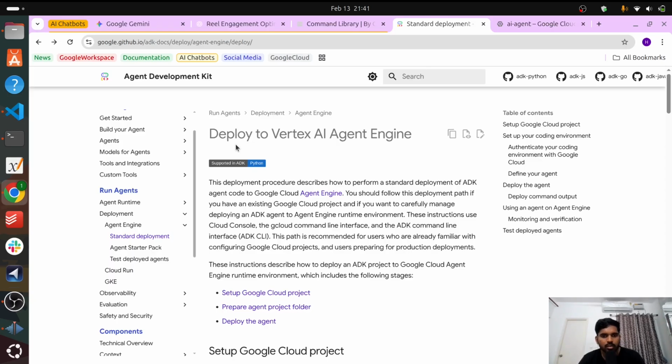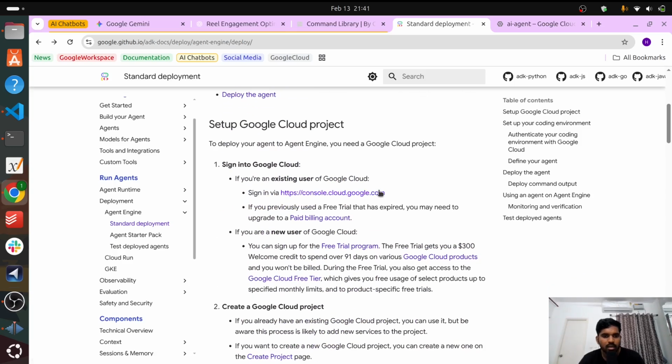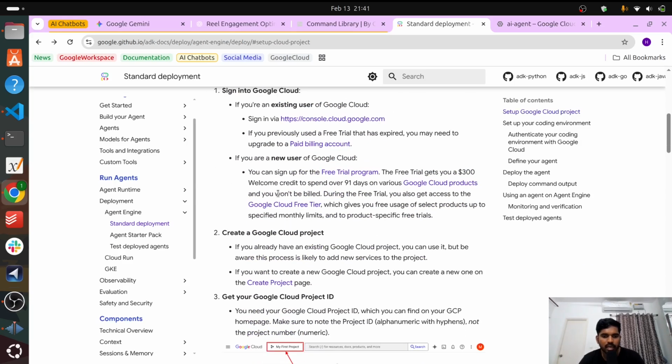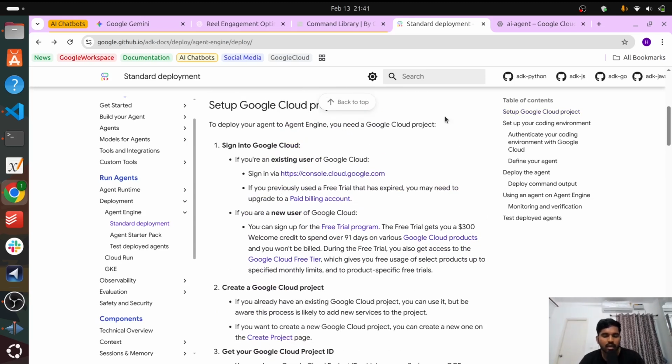You can also set up the Google account by referring to the Google ADK documentation. In this, you can find the deploy to Vertex AI engine page, and you can set up the Google account by following these steps exactly. So you need an active Google project. Whatever you are going to do in Google Cloud, the Google Cloud project is mandatory.